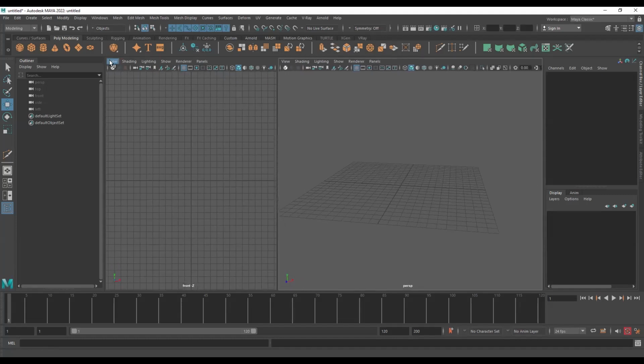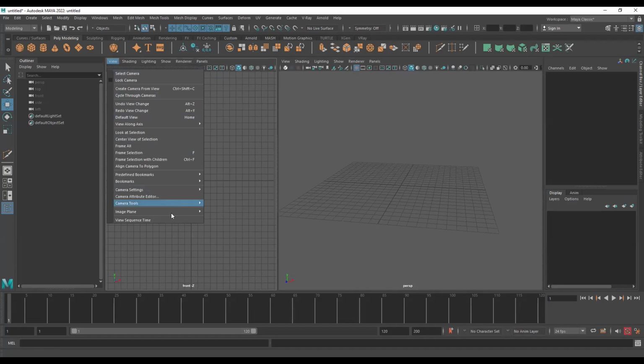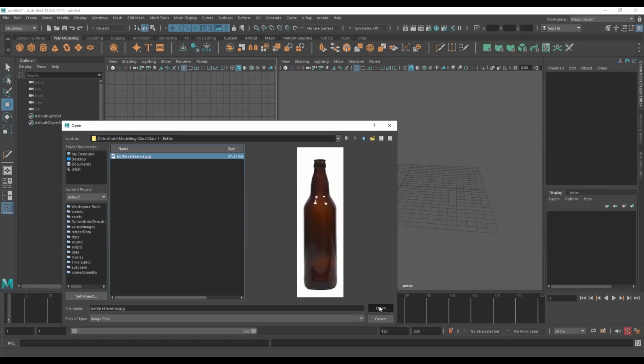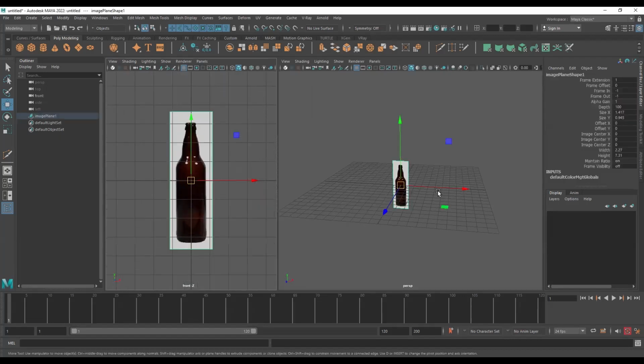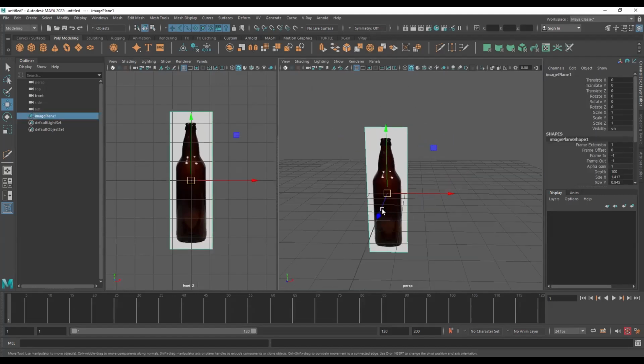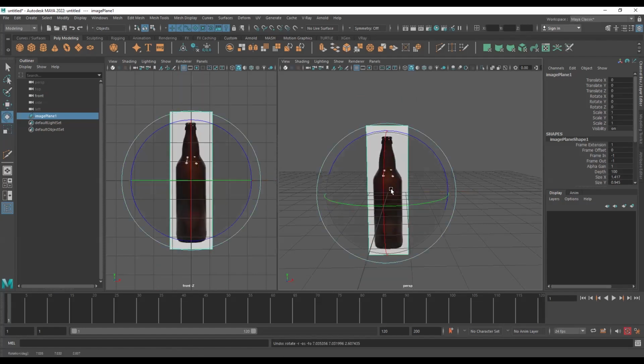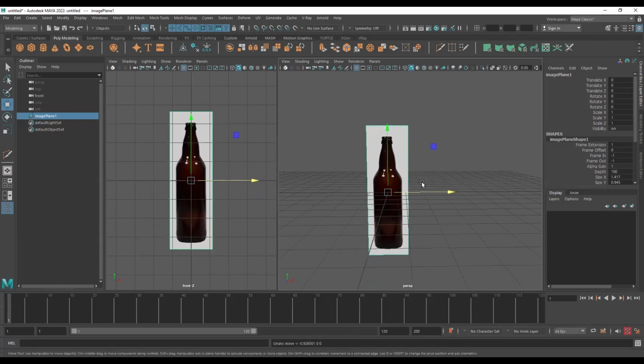So I will go over here, click on view, click on image plane and click on import image. And I have already copied the folder directory, so I will paste it here. And this is the reference. I will open it. So we can see it here. We can also see it in this viewport. So an image plane looks like this. It's not a 3D object, so you cannot edit it with vertices or edges, but you can, of course, scale it, rotate it, or translate it. You can also hide it and unhide it.